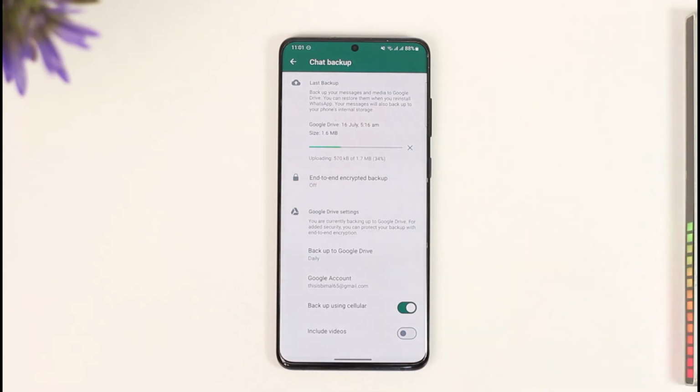And the way you can restore this is, if you're logging in from a new phone, most likely you'll be asked a prompt whether you want to restore your backup. You have to tap the restore option at the very beginning to restore all of your backups. This way you'll be able to back up WhatsApp.